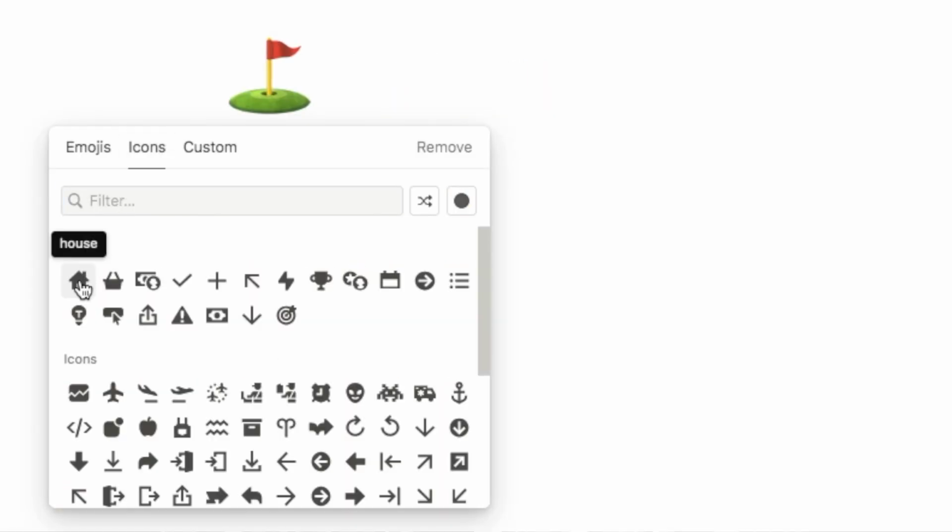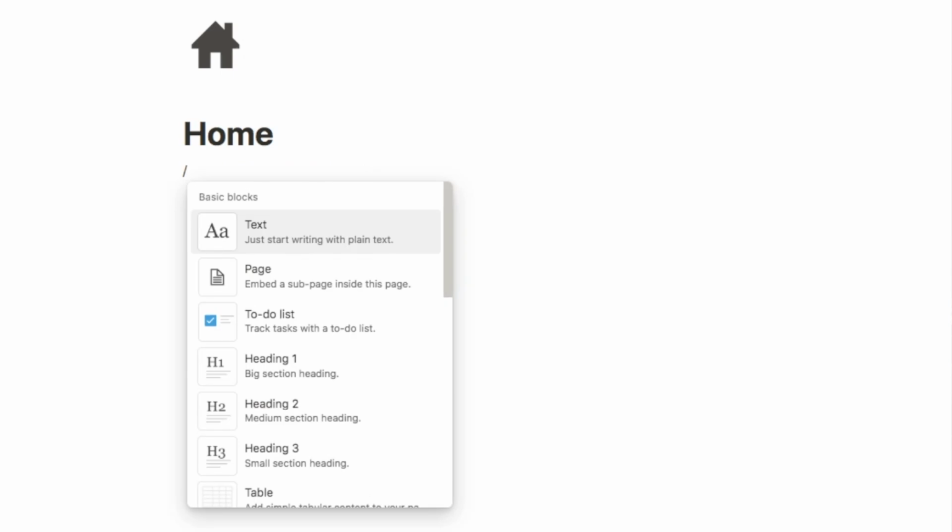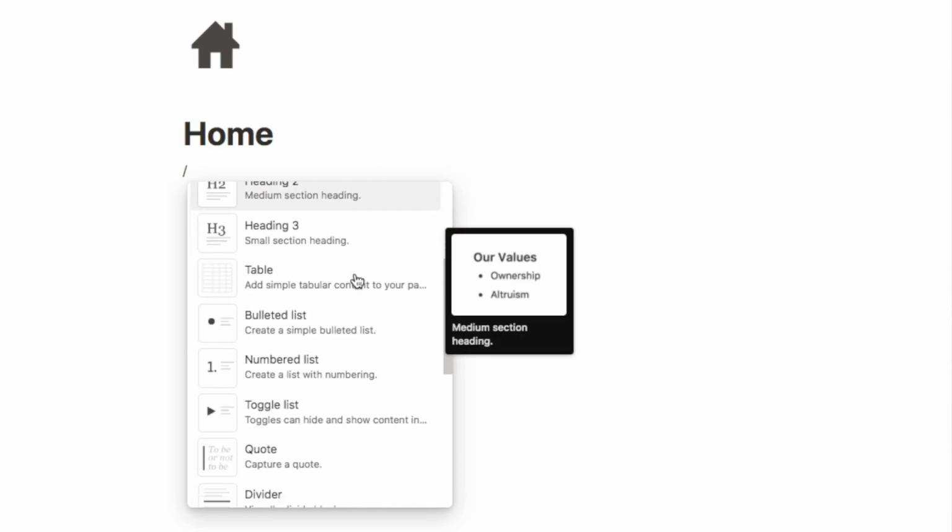Notion pages are built by adding blocks. Type a forward slash to see all of the blocks that Notion offers. Let's start with a heading block. Now let's add a to-do list block and add some tasks.